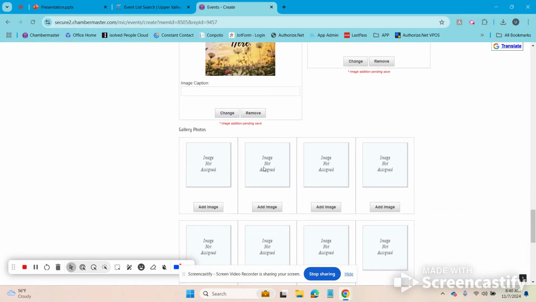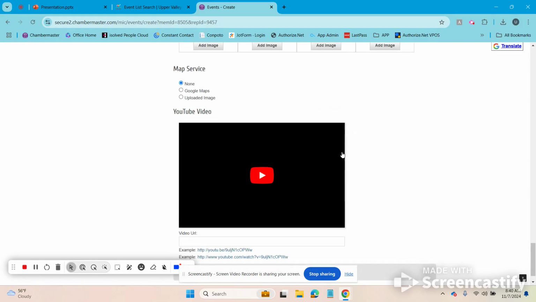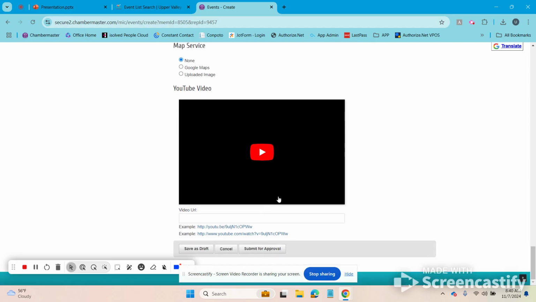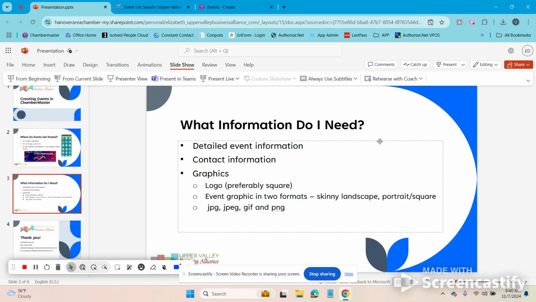You can also add gallery photos. Those will be in the body of the events page. We don't really use map service. You can add a video if you'd like to, but once you're finished adding all of that in, you can either save it as a draft or you can submit it for approval, and then it comes to me and I'll take a look at it and make sure that it includes all of the information that you need.